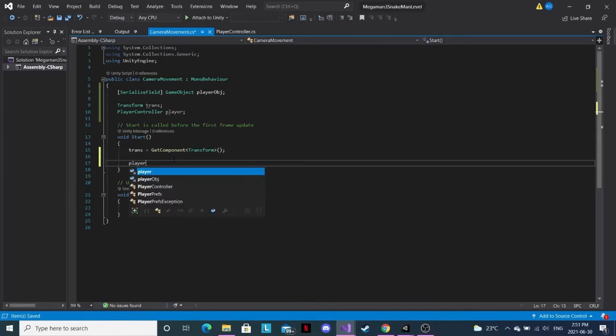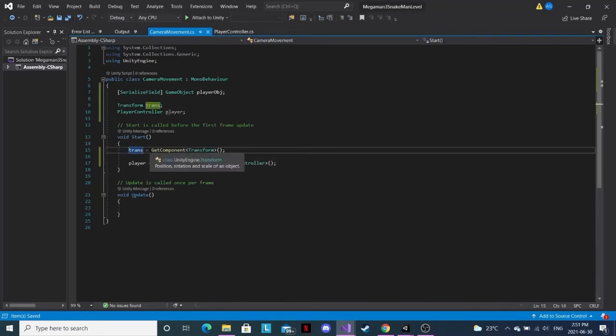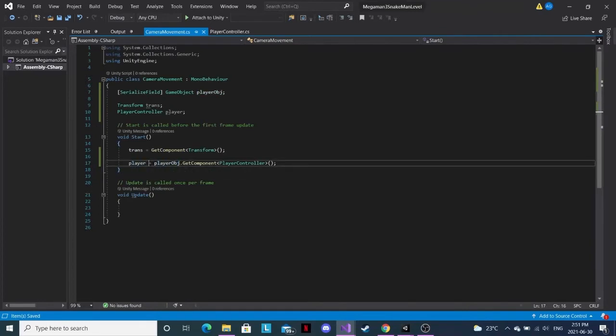And then we can do player. This one's a little different. We're actually going to get the playerObject.GetComponent, and we're going to call PlayerController. Perfect. So now this trans variable has the camera's transform component stored in it, and this player variable has the player object's PlayerController component stored in it. So the playerObject, we're actually going to put that in the Unity inspector. So let's actually do that now.